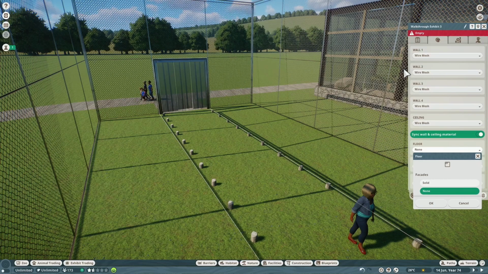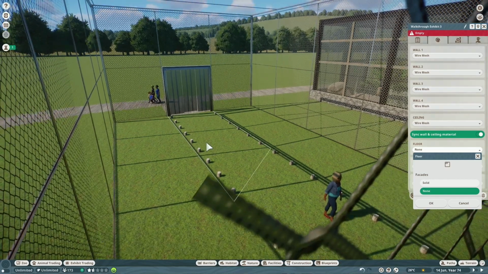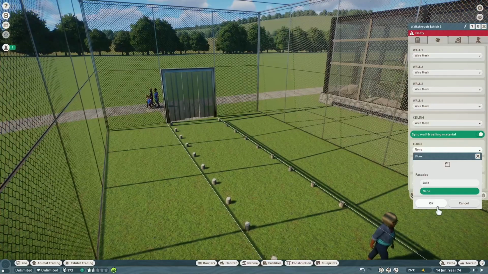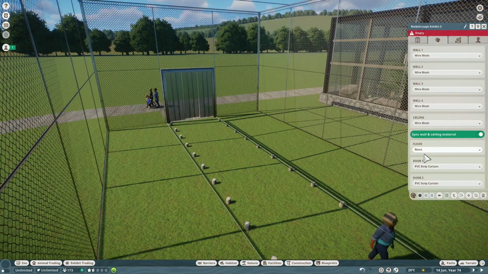The wire mesh will serve as a wall right now, so if you would place a fruit bat inside at this very moment, it would be completely safe. So for this instance, we will go for a wire mesh with a floor that's none, so it's grass. And then with the doors, we'll keep those in.